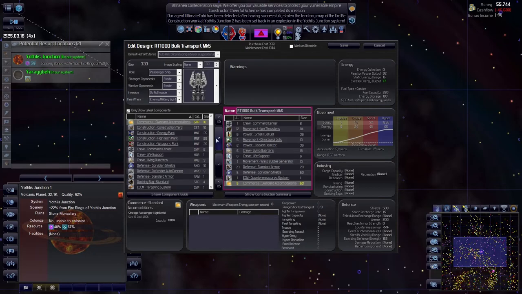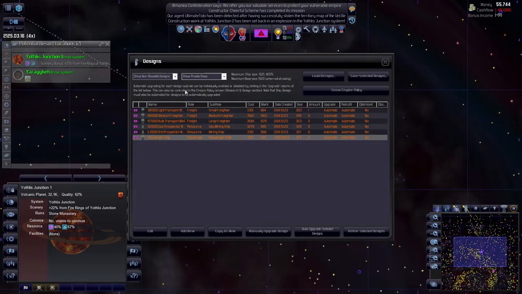So, let's do 10. 10 is more than enough. And this is going to be the passenger ship. I can't type, but we knew that. So there's no surprise there, right? Passenger ship. There we go. That one's new. And off to the bases.